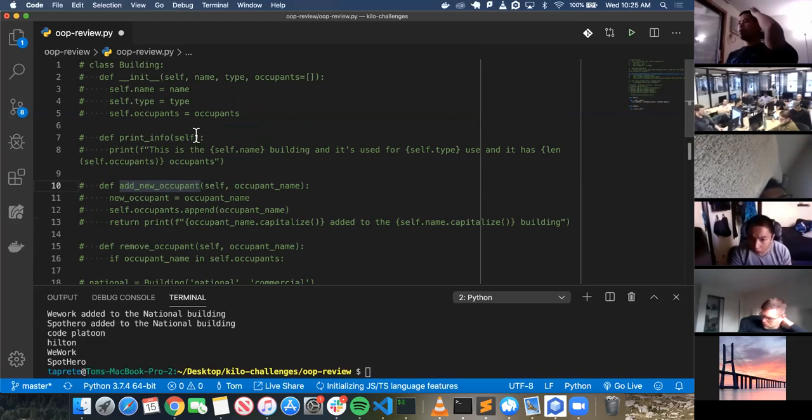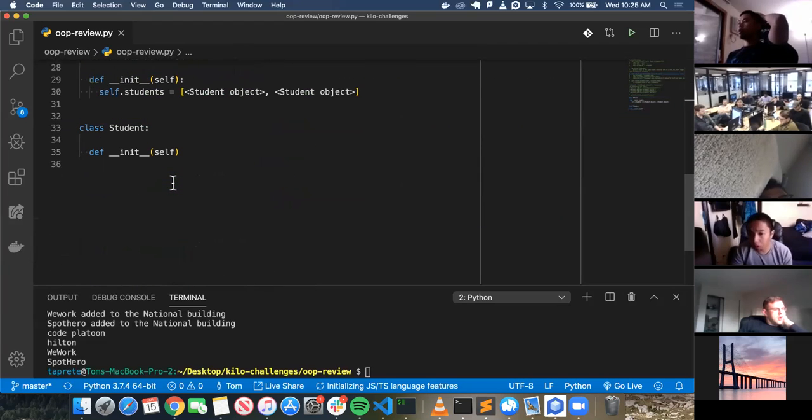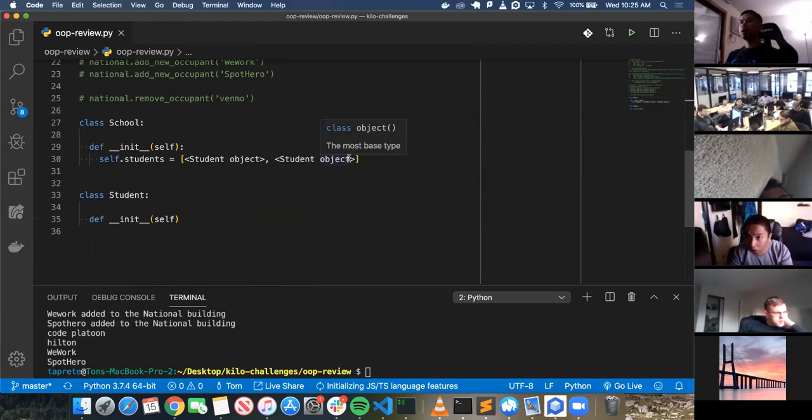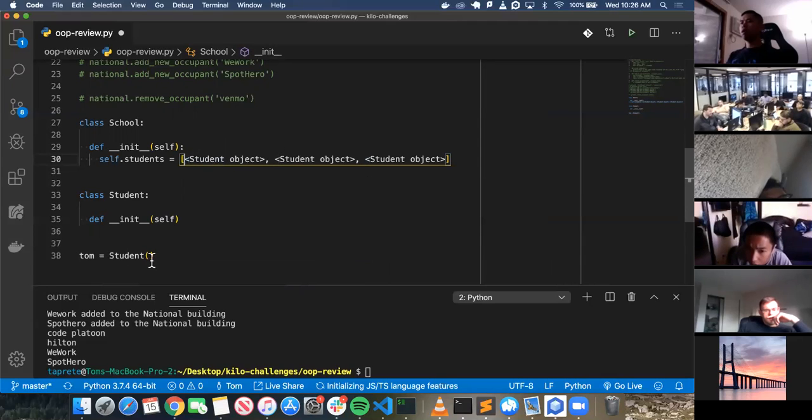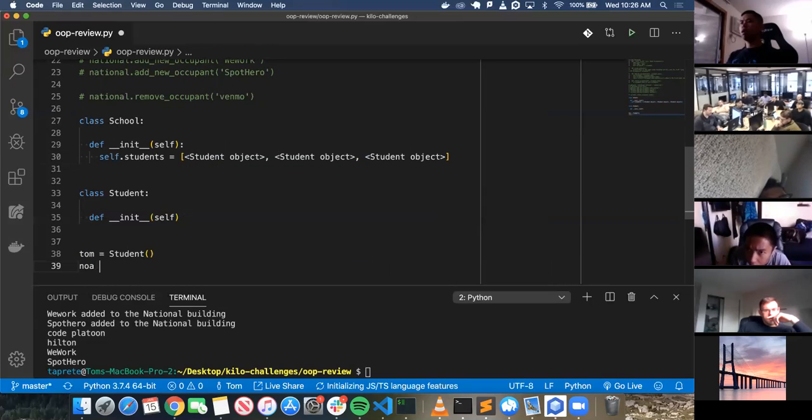Okay, but so I'm sorry. Can you go back down, please? Yep. So those student objects would actually just be the class defined on line 33. It would actually be a student. So each one of these would be a student instance, like Tom and Noah. So in here would be an instance of a student.